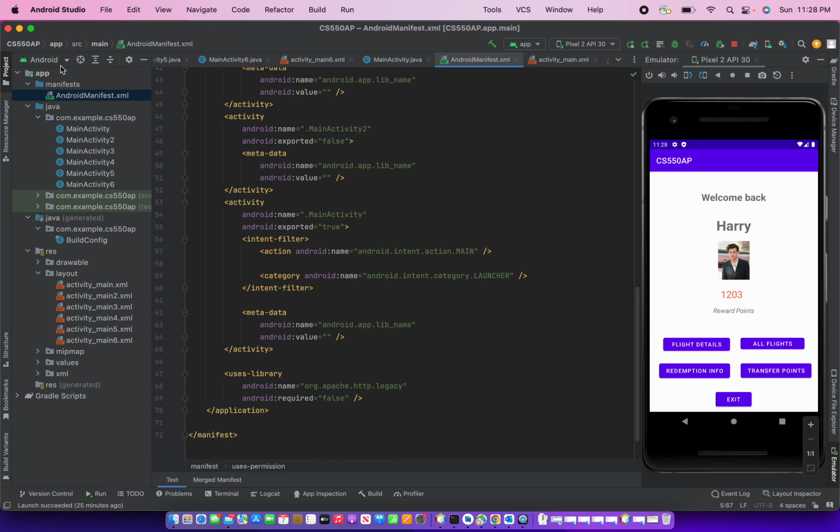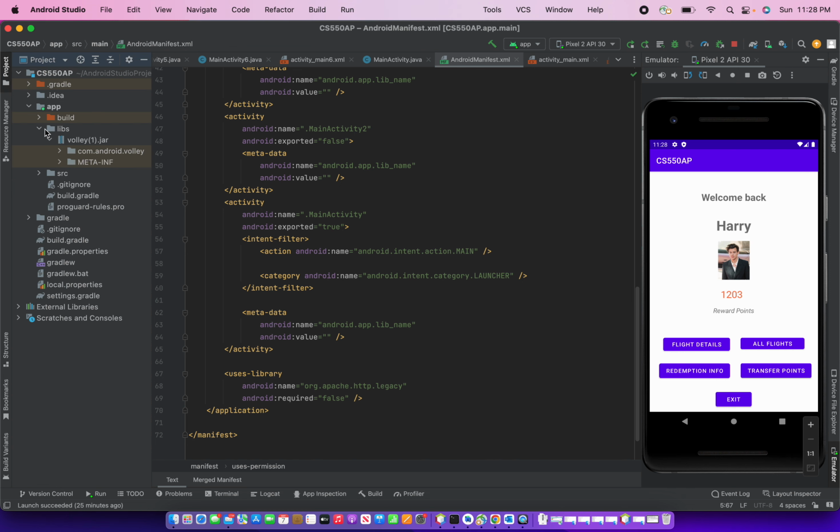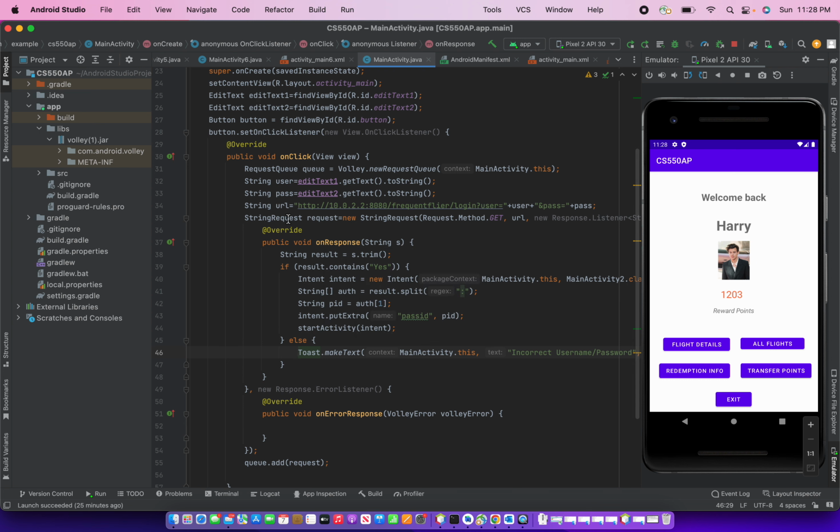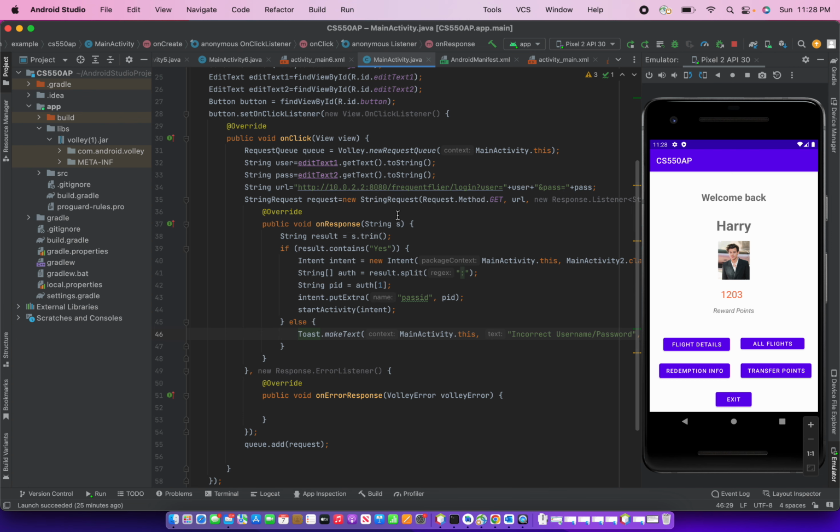And then in the project files, we'll have a lib folder. Here we will be uploading the volley.jar. This volley.jar is used to connect to the servers over the internet. So coming back to our MainActivity.java, here we are giving the URL. In Android, the URL format is 10.0.2.2 as the localhost.